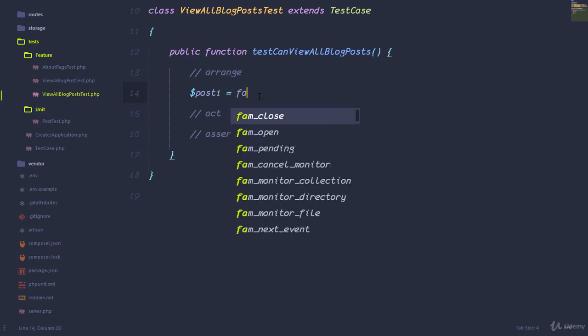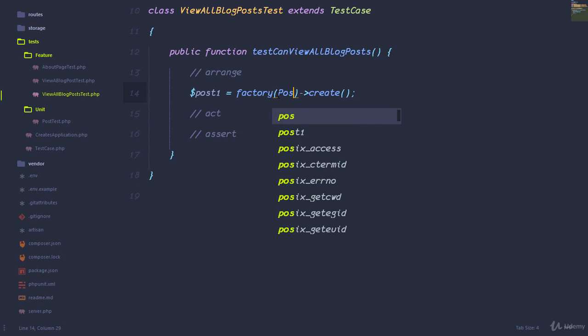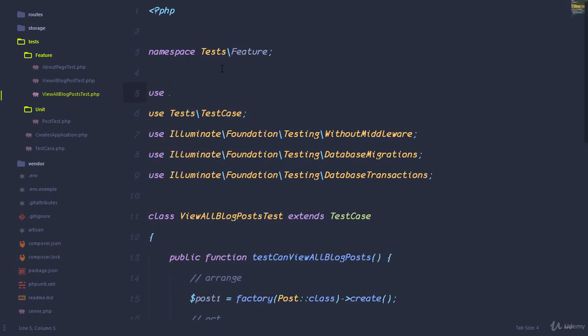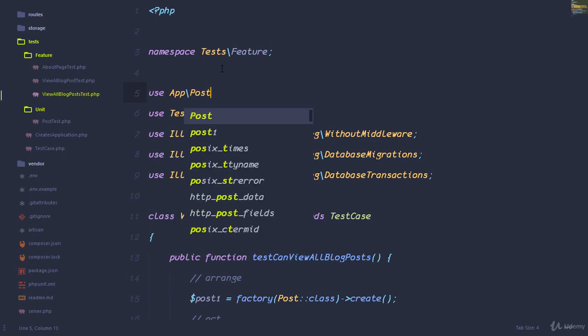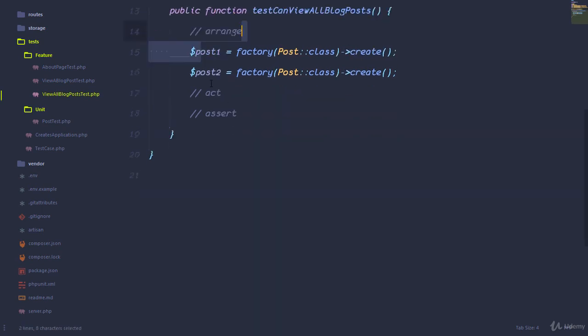Post 1 is going to be factory, and we'll call the create method on the Post class. Sure enough, we need to import this. Let's just import it, use Post right here. Okay, so that's our arrange step, but we said we want to create more, right? So let's just create a second post. And sure enough, the factory method actually takes in the number of posts we want to generate, but we want to also assert using this data, so we're going to separate them into 2 separate posts.